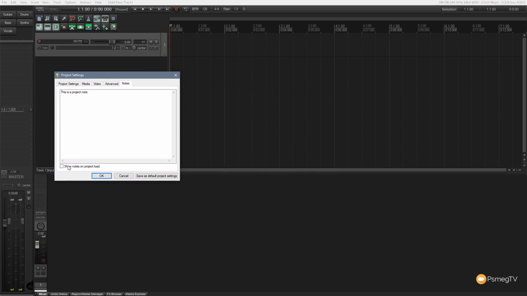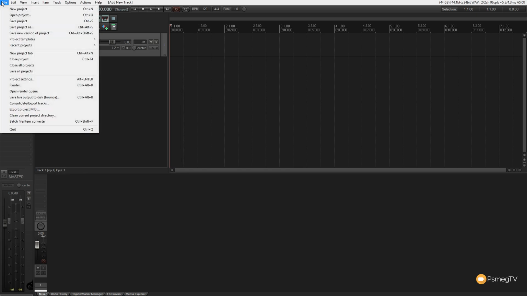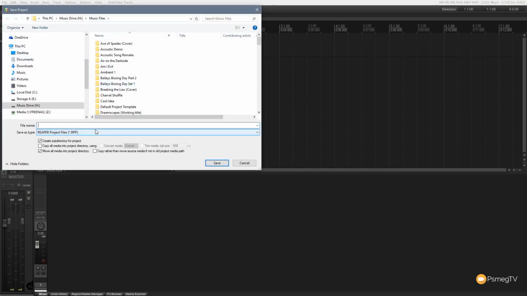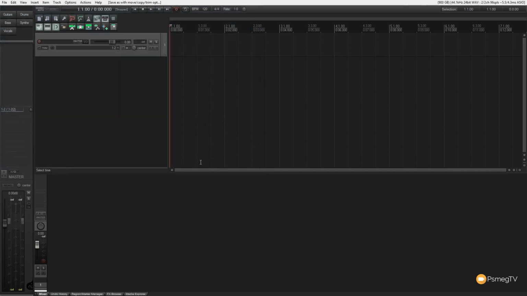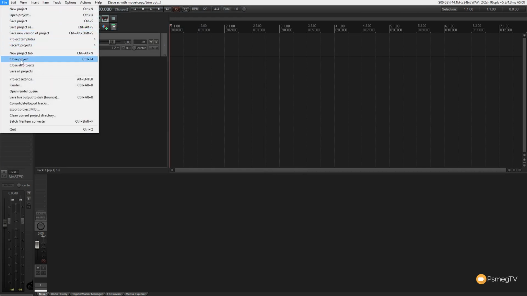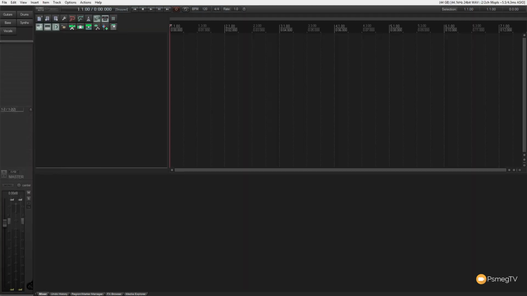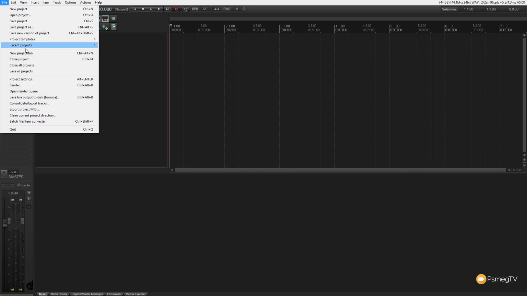If we look at the bottom, we've got the checkbox that says Show Notes on Project Load. So let's just check that. Click OK. And I'm going to save the project. Doesn't really matter what I call it. We'll just call it Notes. And we'll save that. So now I'll close this file down, and we'll just open it back up.